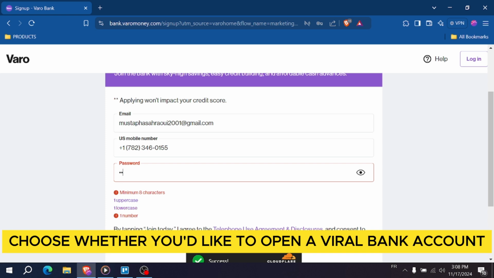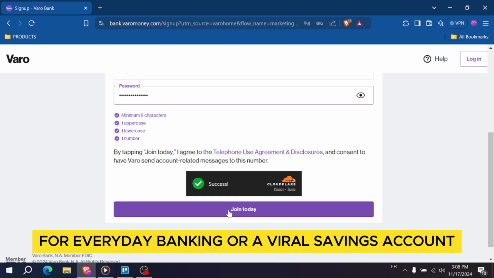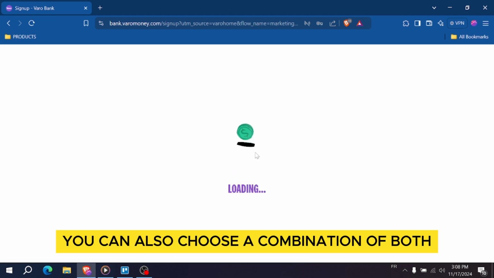Now choose whether you'd like to open a Varo bank account for everyday banking or a Varo savings account for saving money and earning interest. You can also choose a combination of both.